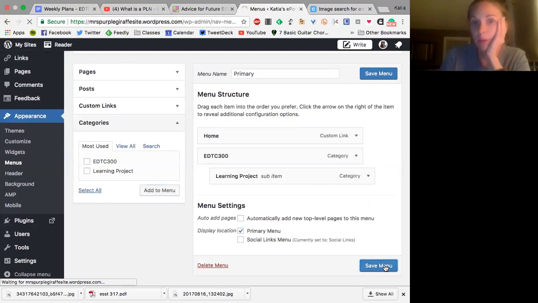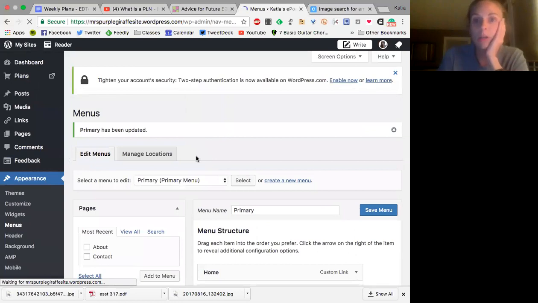And later on we'll talk about how you're going to add the pages in. But this is what's really important. If you have multiple classes that you're blogging for, you can add the little tabs for each one.